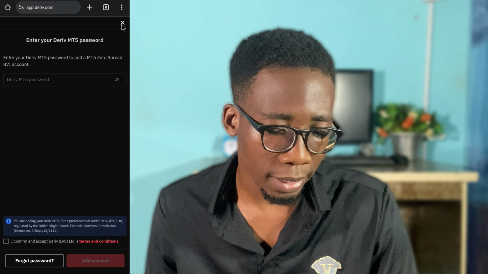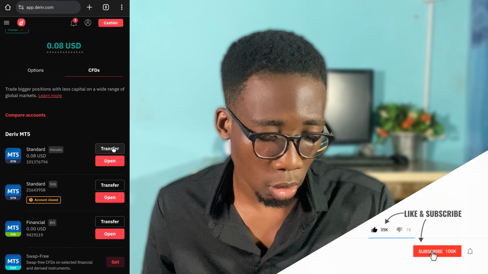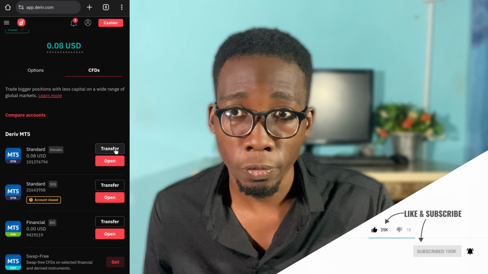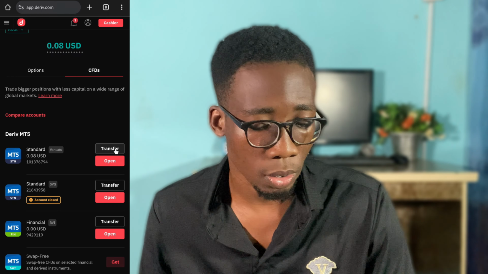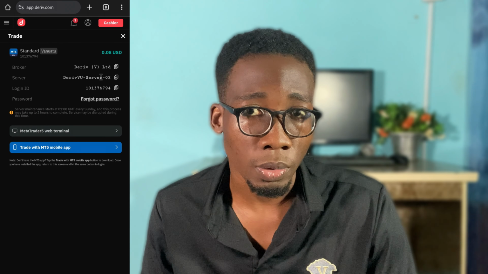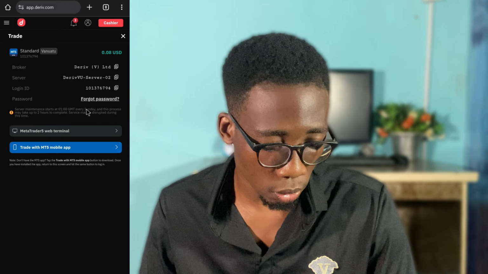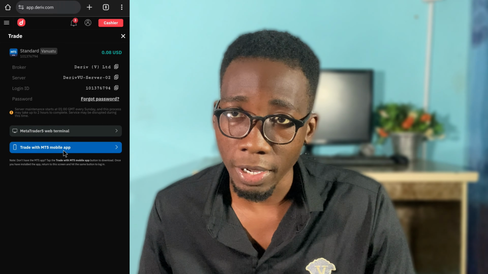So let's go back. I've already created the account, so I'll just click on open, and this option here is the option to transfer funds from the Deriv account to the trading account. So just click on open, and here you will see the details of the account. Now to log into your MT5 app and start trading, all you have to do is click on this Trade with MT5 mobile app.